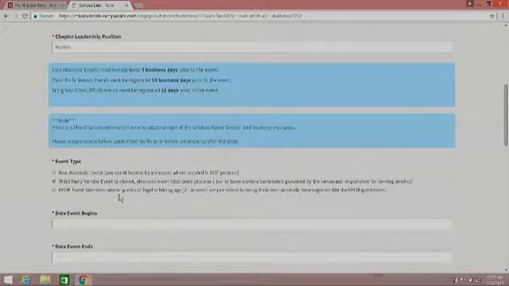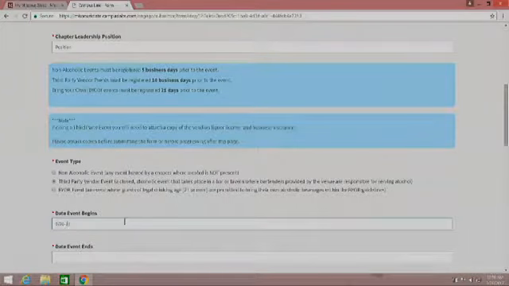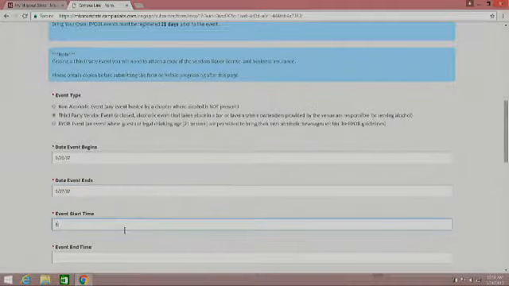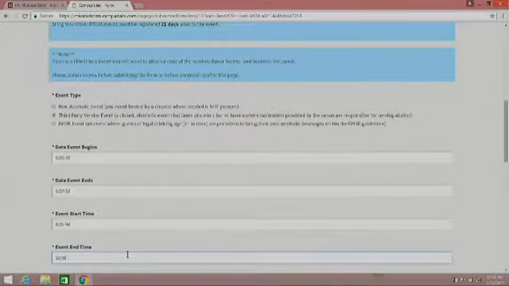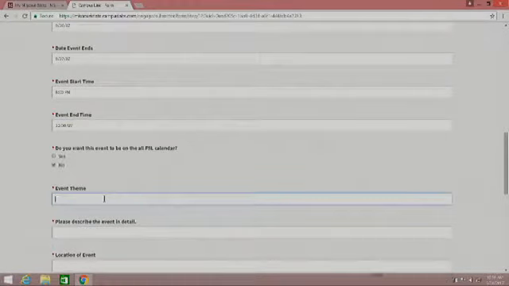We're selecting a third-party vendor event. Based on our selection here, the form will change to meet our needs. So for this event, it starts on another day and ends at midnight, so we'll need to justify that in the form. It'll start at 8 p.m. and end at 12 a.m. And we do not want this event to be on the all FSL calendar. So for this event theme, it'll just be a date party.